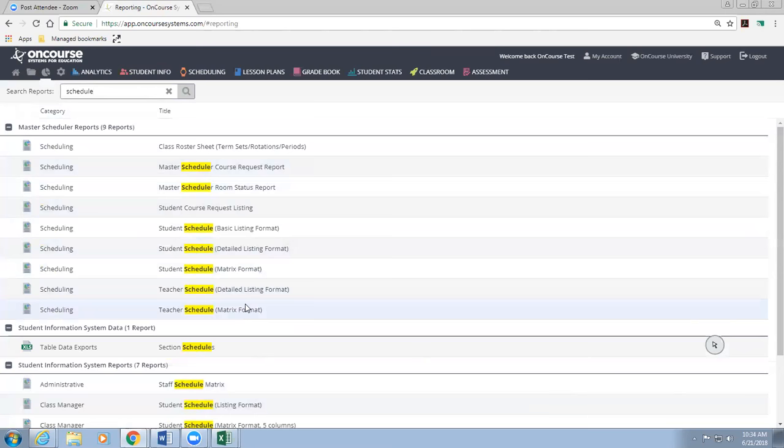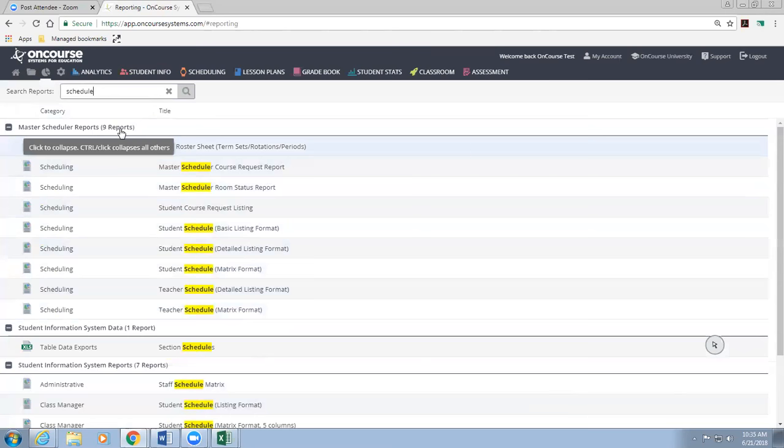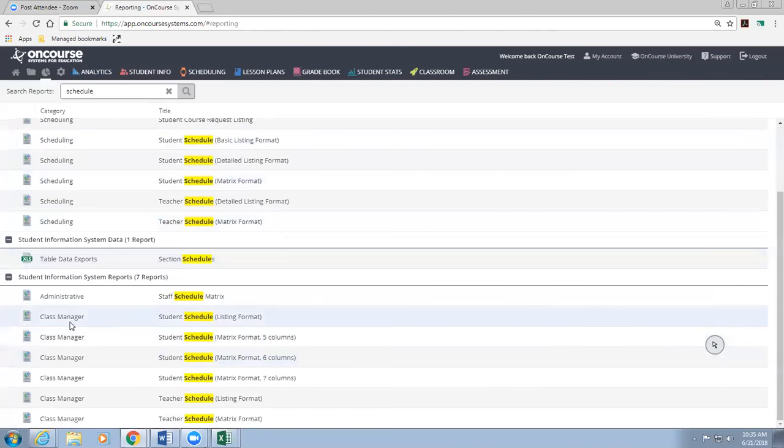Now, really important for this group. See how up at the top here, I have 9 master scheduler reports? You're not going to want to run your master scheduler report because remember, this is the big auto scheduling tool that we're not going to use yet. So if you try to run a schedule using any of these reports, you're not going to get any information because we haven't used the master scheduler yet. So for our purposes, if we scroll down a little bit, all of the schedules that are tied under the class manager category, these are the schedules that are live from your class manager.